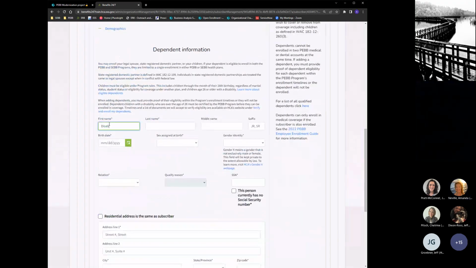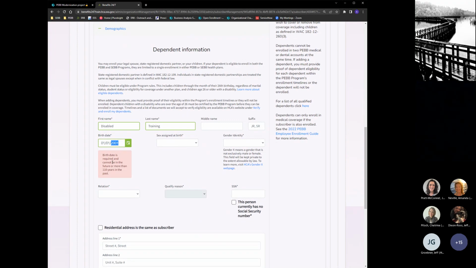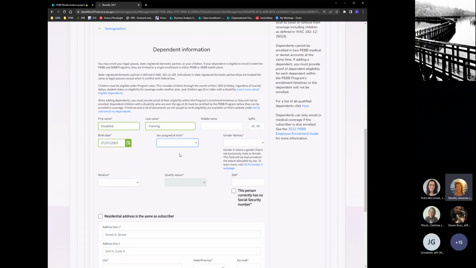Again, should feel familiar here. So I'm going to add a disabled dependent, but I want to show you how. I had to think about the dates really hard, sorry. So 2001, I select a child. I don't have the ability to change the qualify reason. So even though I know I'm adding a disabled dependent, the qualify reason when the relation is a child is driven based off of this date field.